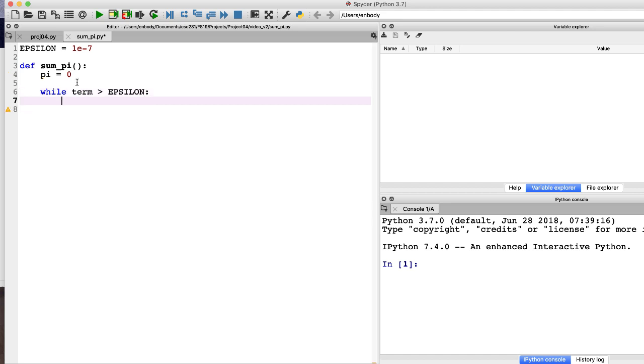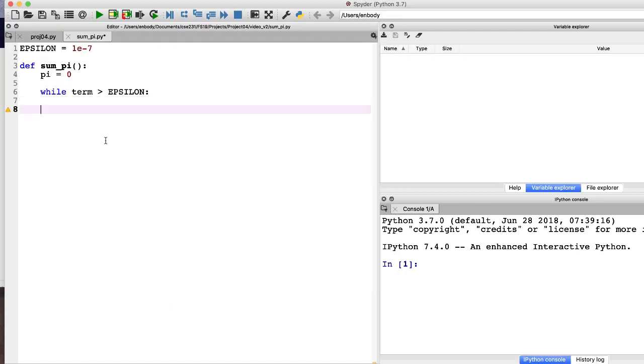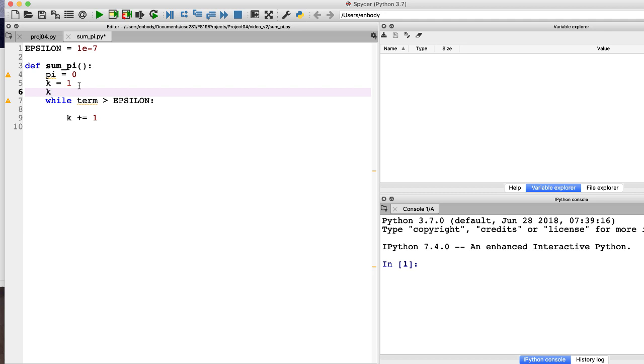What am I going to do? Well, if we look at our formula, we have to have a k, so I better have a k in there. And the k started at 1, and we're going to have to increment that. And then we're going to need a term. Well, if I'm checking a term here, I better have a value for it in order to check. And as we calculated before, when k was 1, the value of the term was 1.